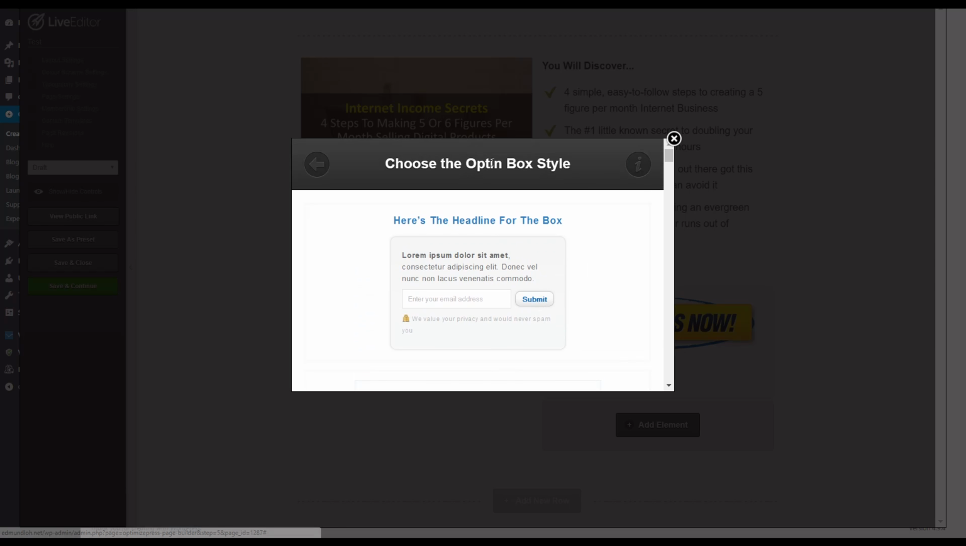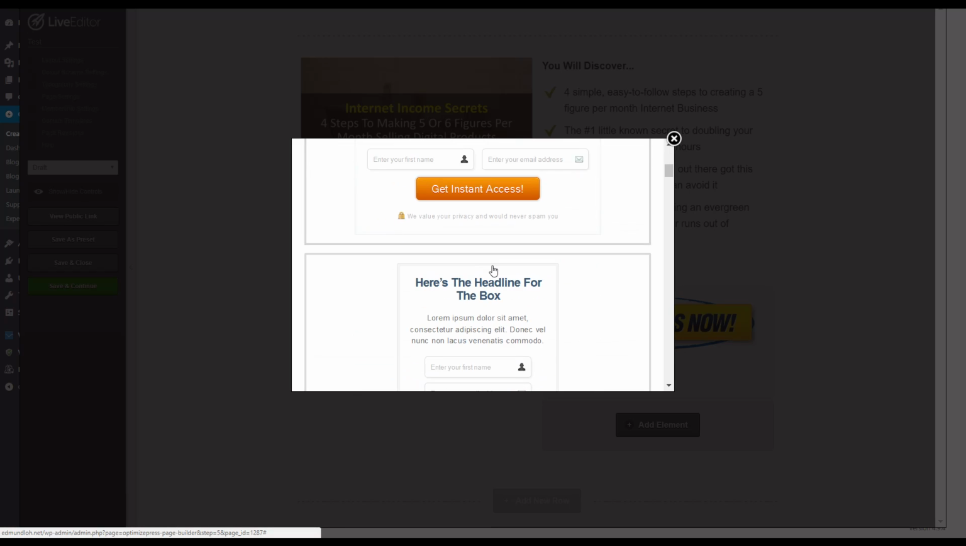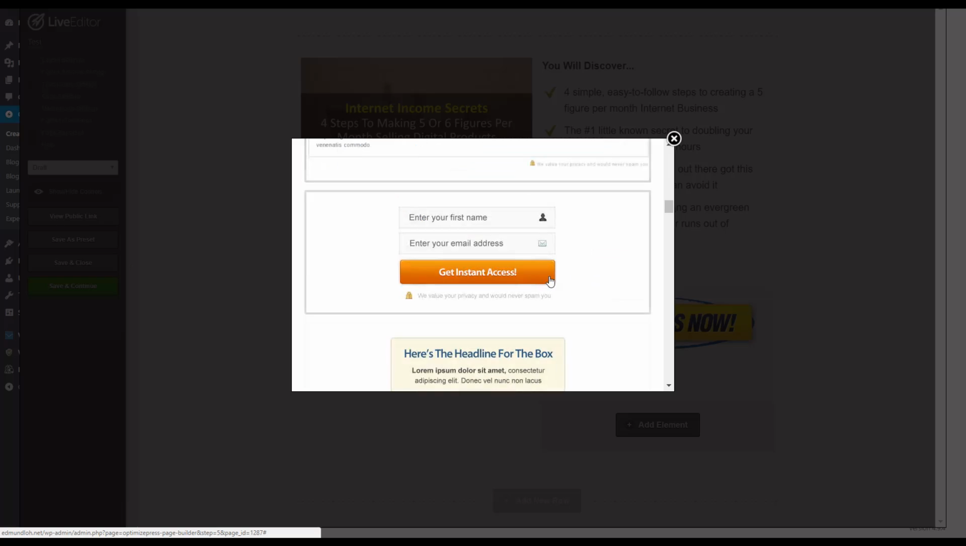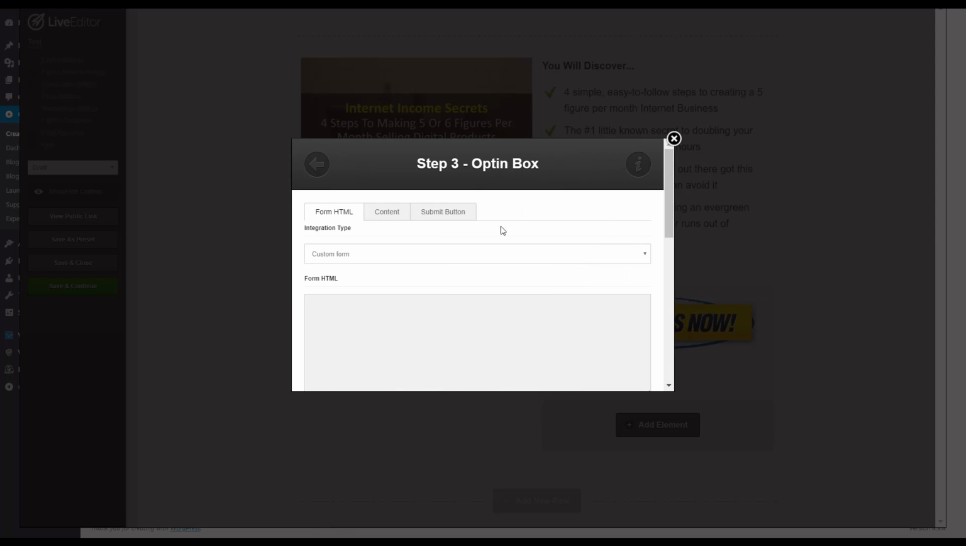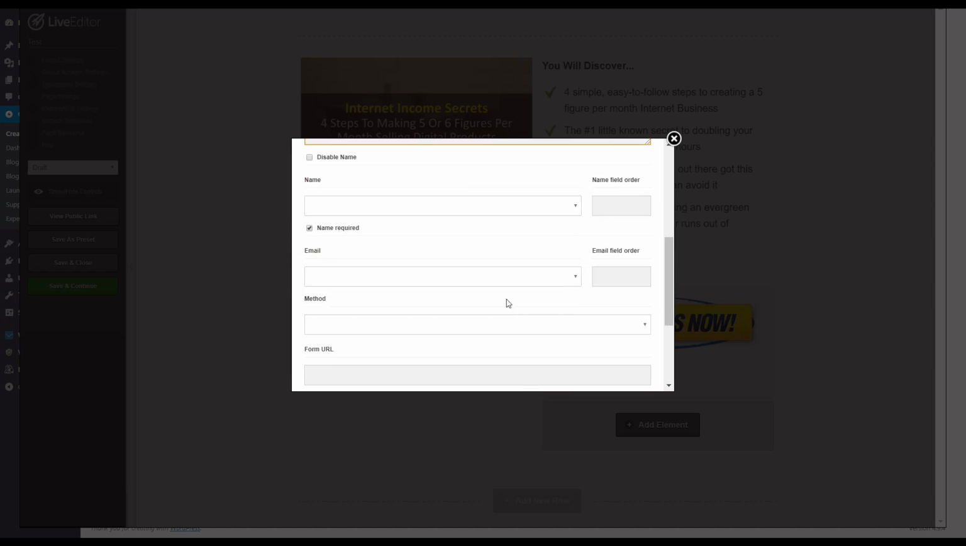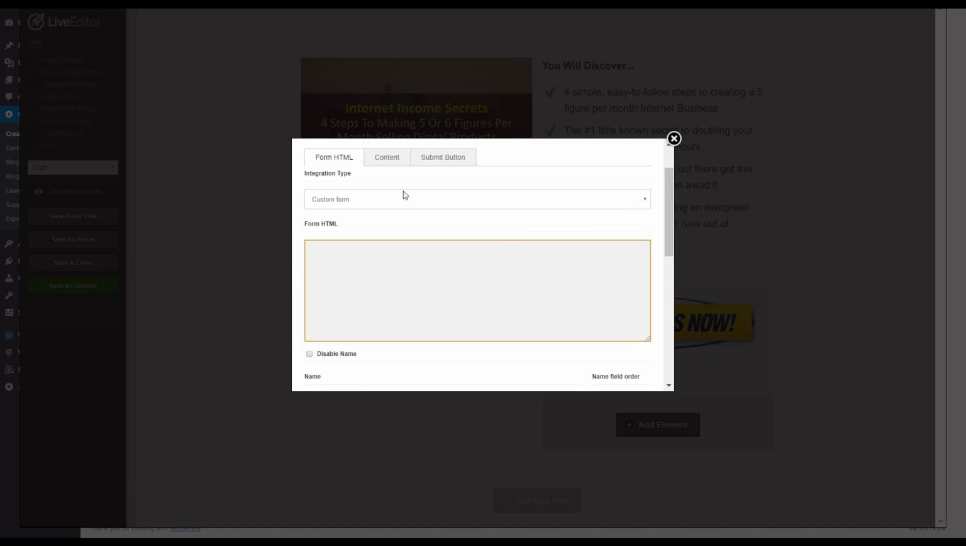The first thing you want to do is choose the style for your opt-in box. So I'm just going to go with one. This looks nice. I'm going to go with this. Now, this is where you add in the form HTML. So you want to be sure that in your autoresponder account, you add in the opt-in form over here. And it has to be a full HTML, not just some snippet or a short form script. It's got to be a full form, and you'll want to have it added here.